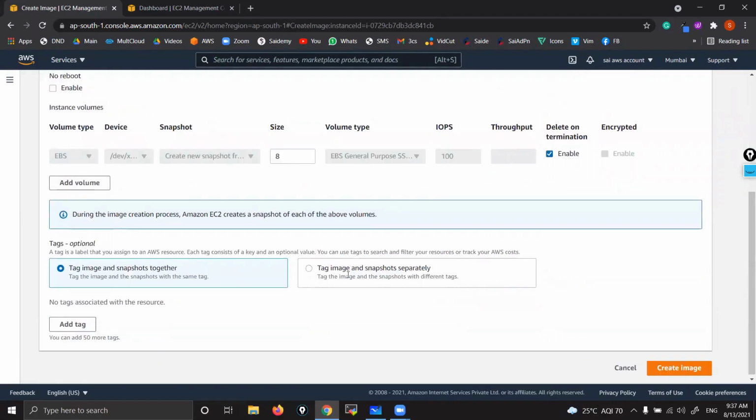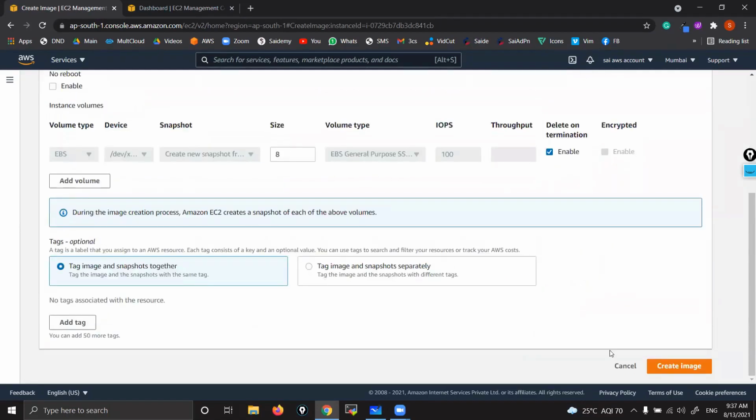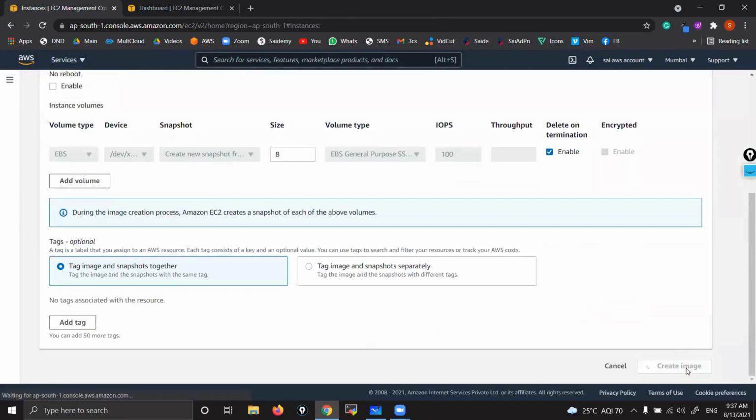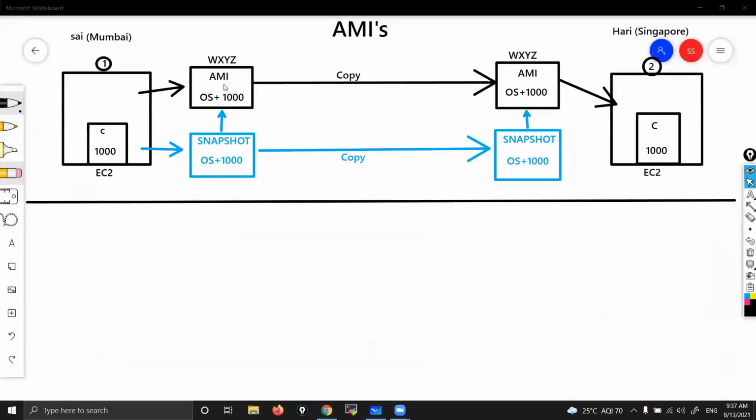Okay. Any name, any description. Fine. That's it. Create image. Don't worry about other things. Create. Yes, I have created one image. See here, this is an image ready. Okay.